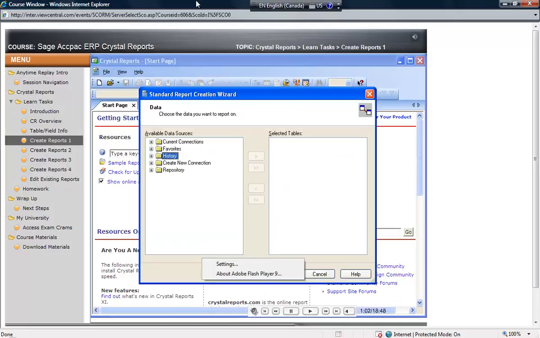Regardless of the Crystal Report version, the first window prompts for the data source connection. If reports have already been created using Accpac data, a list of previous data source connections will appear within the History section. If a new connection needs to be created, expand the Create New Connection screen.